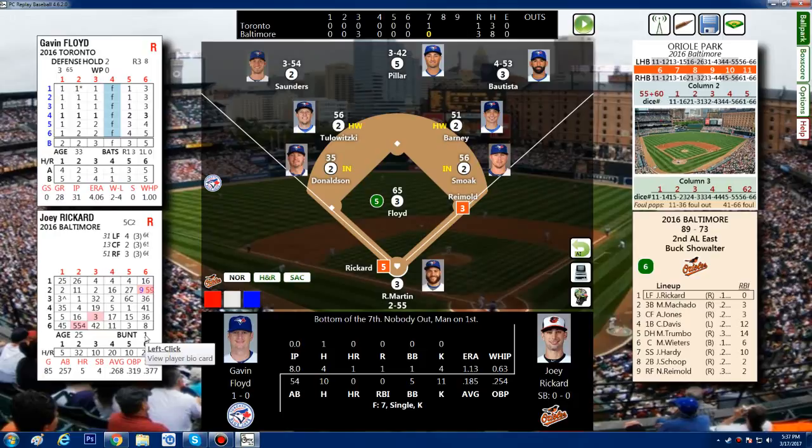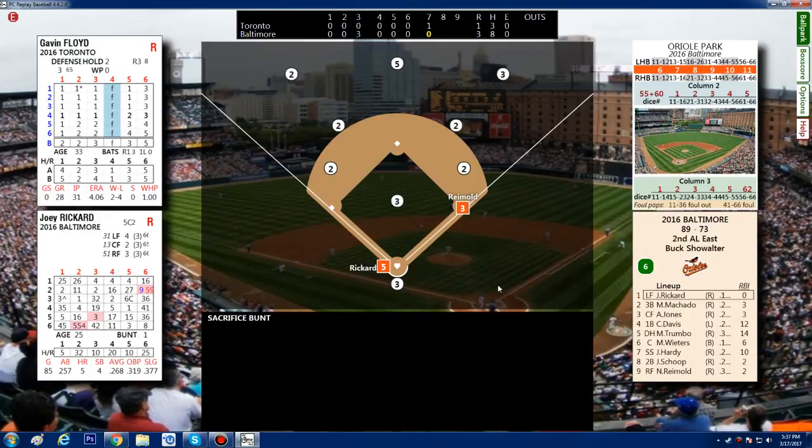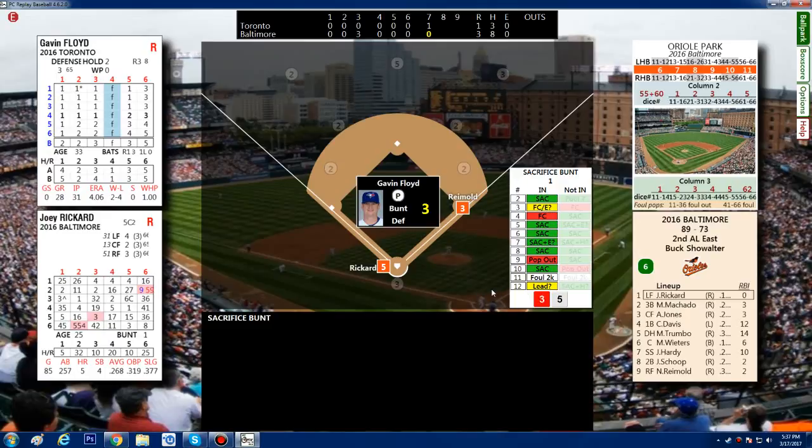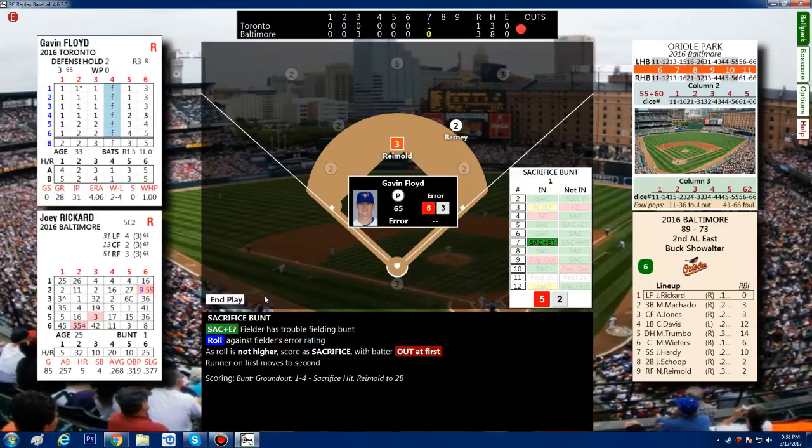Well, we do have the bunter. He's going to lay down a bunt. We're going to try it. Sacrifice plus an error possibility on the pitcher. Well, we need a 66. Oh, 63, pretty close. But we'll take the sacrifice. One out, man on second.